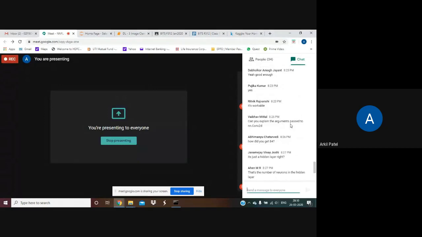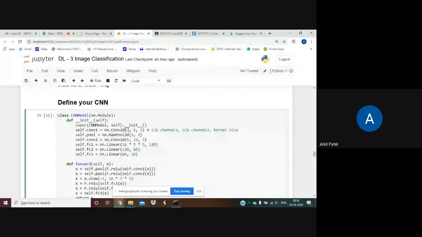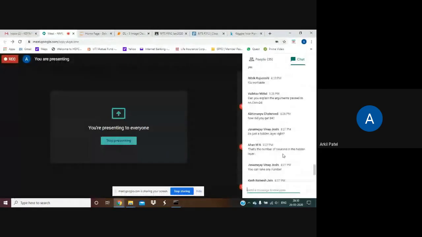Can you explain the arguments passed to nn.Conv2d? Okay, let's go through that again. So my first argument to nn.Conv2d is going to be the number of input channels in the image that I'm getting. So this is going to be my input image, right? So this is my RGB image, 3 channels. After this, the second argument is my number of output channels, which I am defining in this case to be 6, right? This is up to me. And the third argument is the kernel size, right? Which is 5 cross 5. Does that answer your question, Pepper?